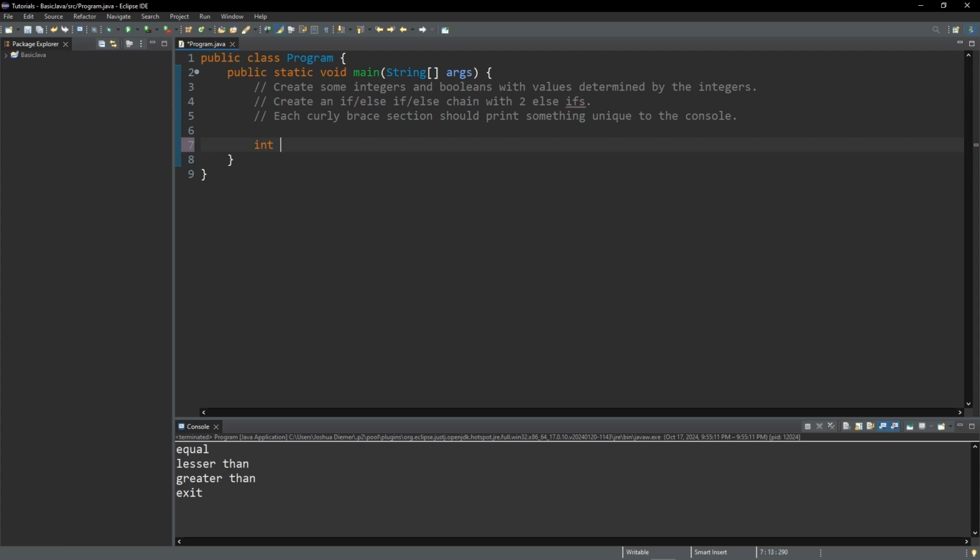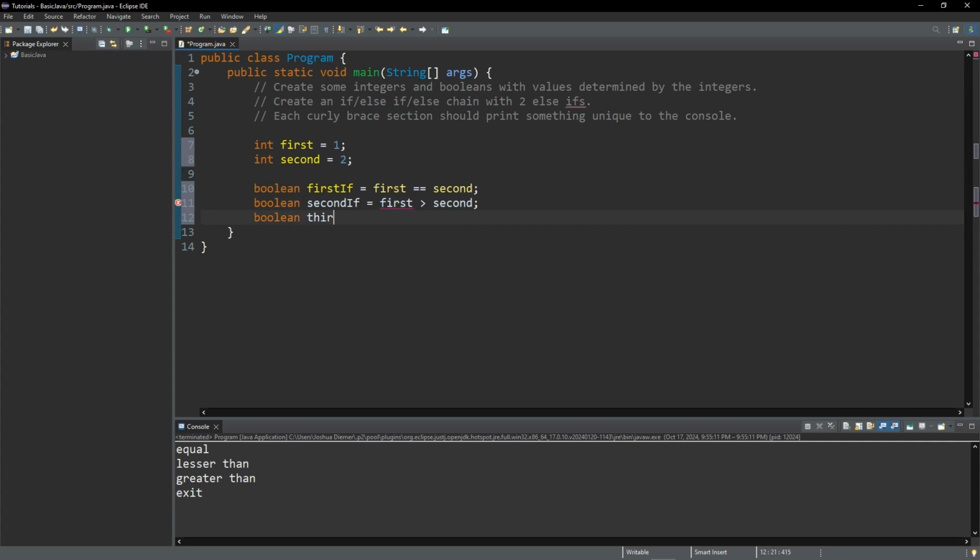So let's create a couple integers. So int first equals 1, int second equals 2, boolean first if is equal to first equals second, boolean second if is equal to first is greater than second, boolean third if is equal to first plus 3 is greater than second. Okay, that'll work.